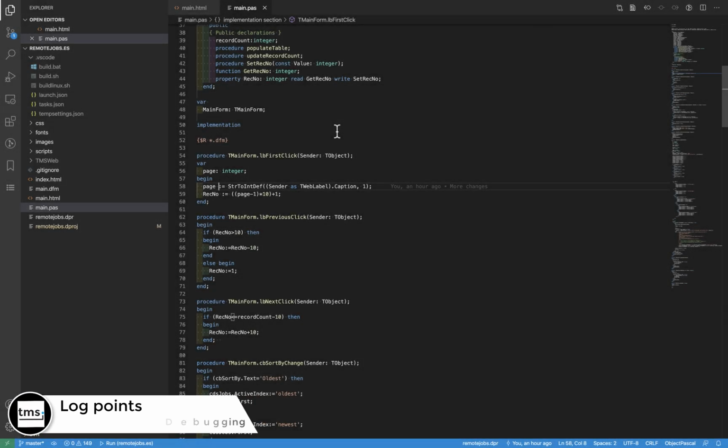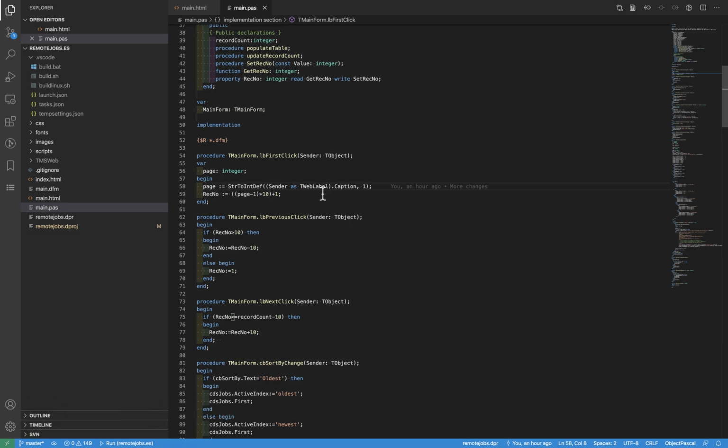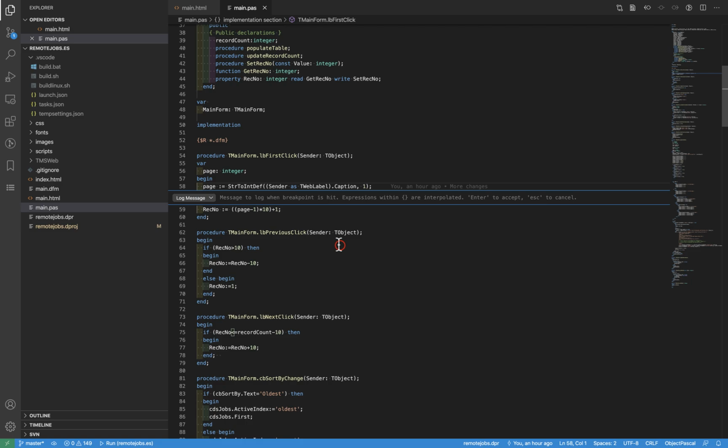Hello, there is an interesting alternative to console logs or any other way for you to debug your application by printing variables and so on. And this is called log points. If you want to see something at a specific line, there is an option called add log point, which works very much as a breakpoint, but it doesn't stop the execution.